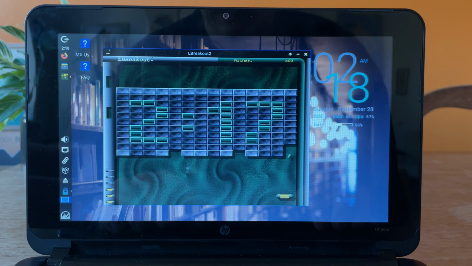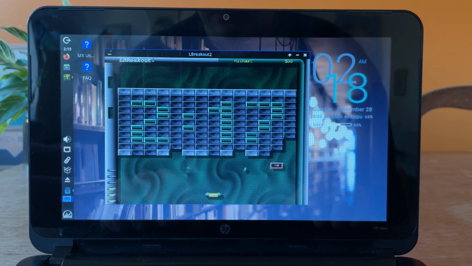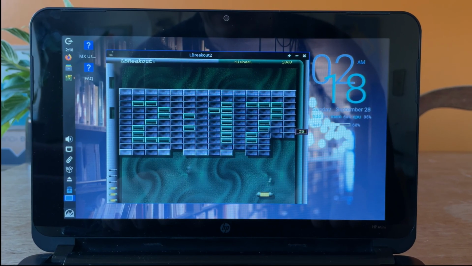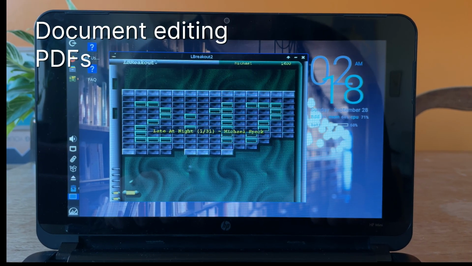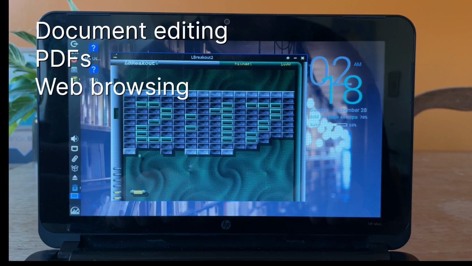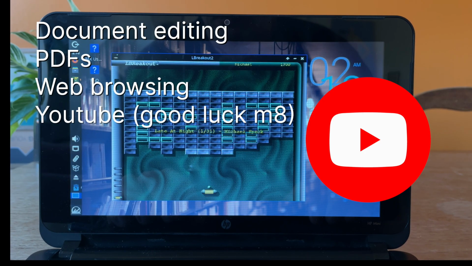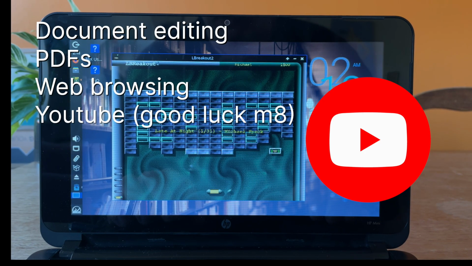So before we get to work, let's recap the end goal. I want to use this mini laptop for basic office work, namely editing and writing documents, reading and annotating PDFs, and some light web browsing. I also want to watch YouTube videos, although I know that's really pushing it, but we should at least try.